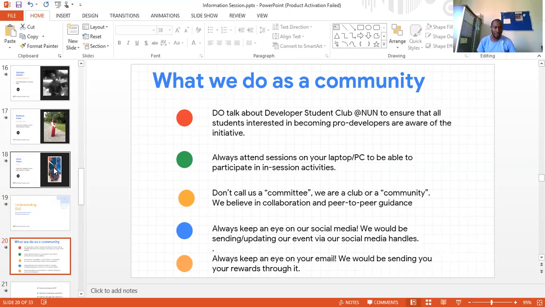There is a difference between community and committee. So we are a community, like we're here to help each other, not a committee. We are a club or a community. We believe in collaboration and peer-to-peer guidance.